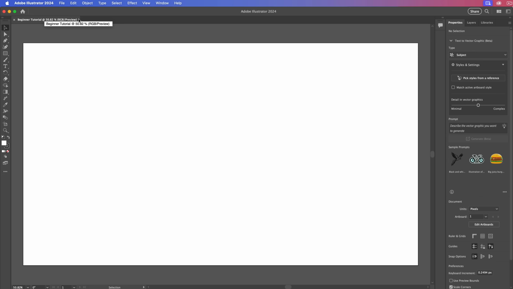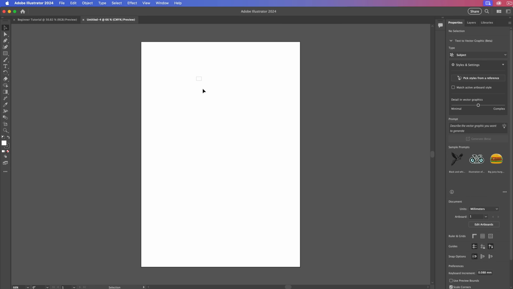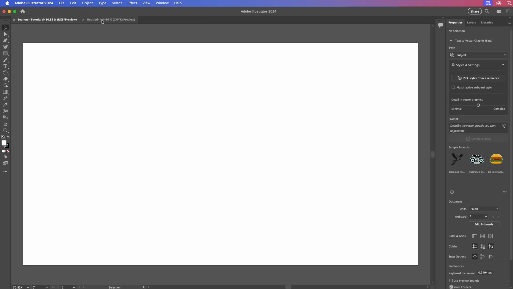The cool thing about Adobe Illustrator is that you get tabs just like in Photoshop. So if I decided to create another document, let's say this is an A4 document, that is a print document, we can have that open as well. We can sift through these different tabs to go to different files.